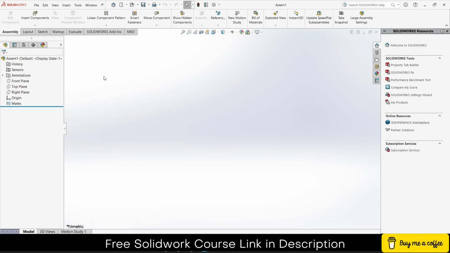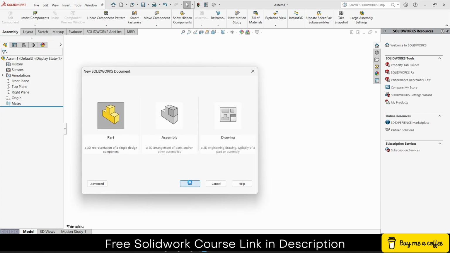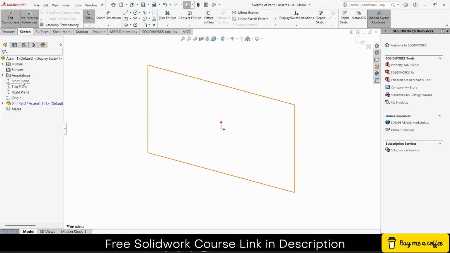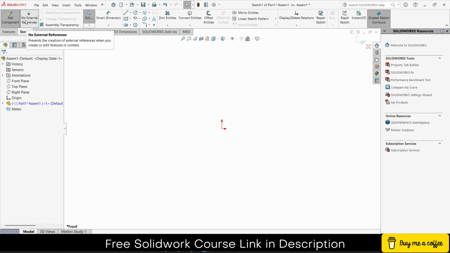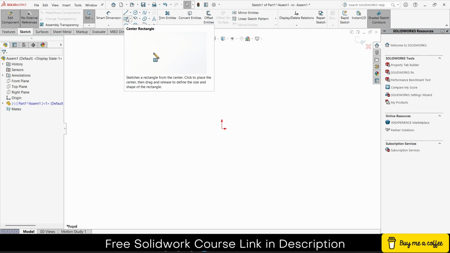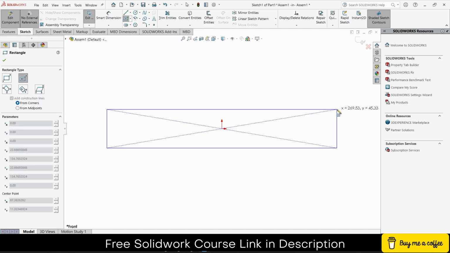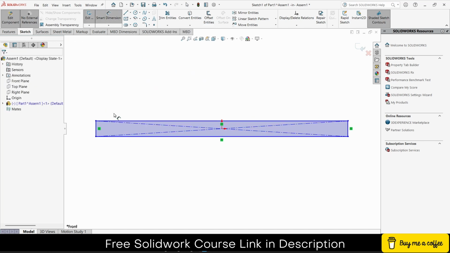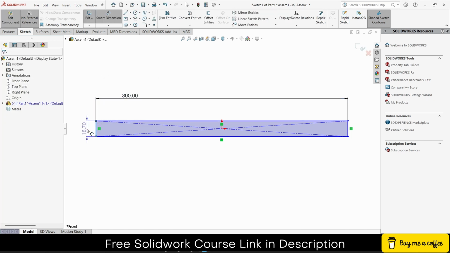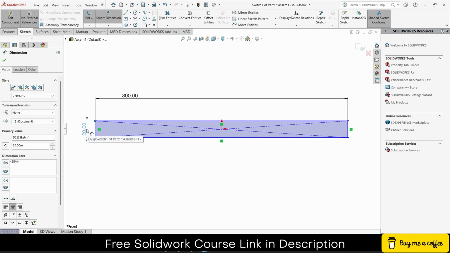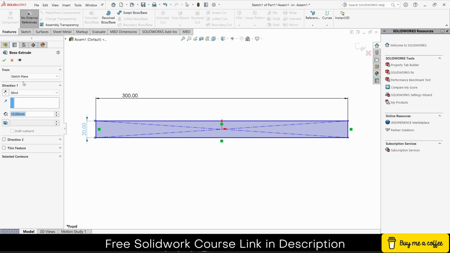So the first thing that we have to do is create something, for example a ball and a platform. So let's create it. Click on here, click on new part, and select the front plane. Press Ctrl plus 8 for a normal-to view. Make sure no external references is checked on, else you might face some issues. So I create this, and let's say its width is 300 mm and this is 20 mm. You can increase or decrease as per your requirements.